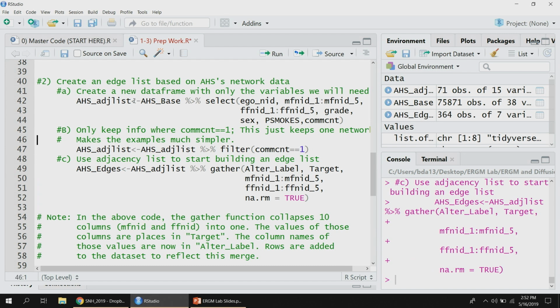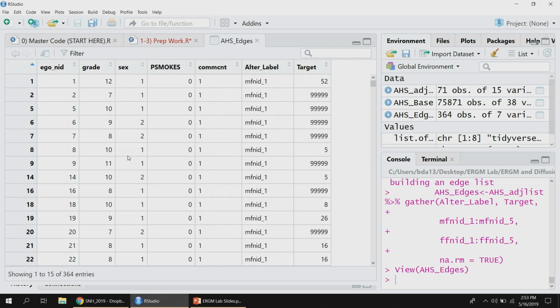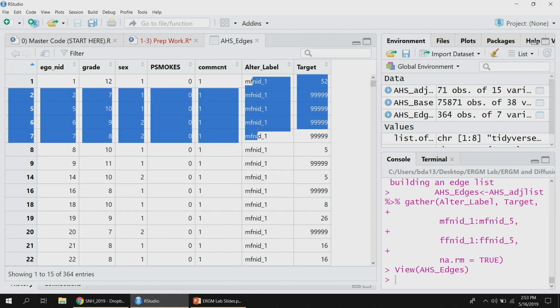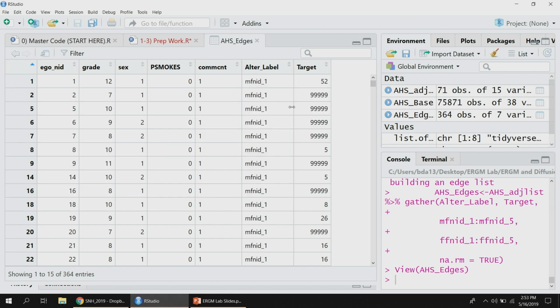So this gather function is a little complicated. It's, again, based on dplyr language. But the idea here is that we're collapsing these 10 different columns that have the people that we're nominating as friends into 2 columns, basically. One that's the identifier of what the column is, the other that's an identifier of the value. So again, we could look at this edge list that we just created. It's not really an edge list quite yet because we have all this other stuff, but it's mostly an edge list. You see we have this new column, alter label, which is the variable name that we had, and we have the target. And that's the people being nominated.